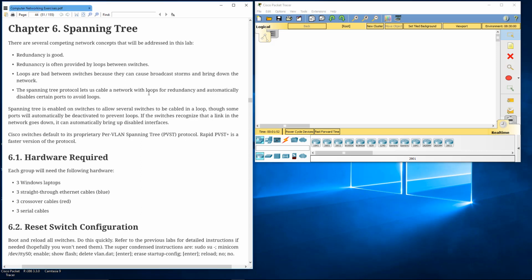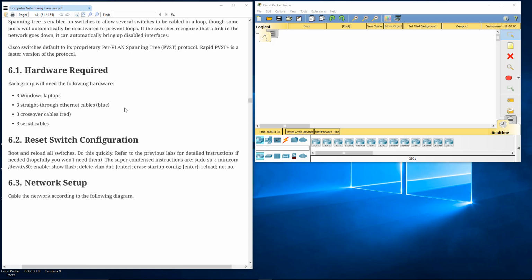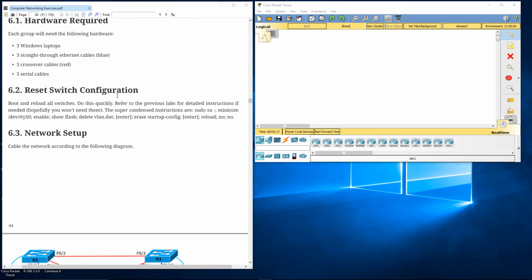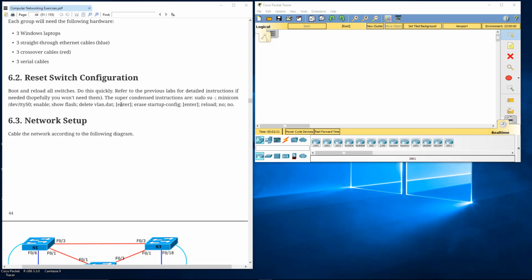We are also going to look at a faster version of the spanning tree protocol called Rapid PVST+. That's Cisco's proprietary version of the spanning tree protocol. So we need some hardware. I'm going to add that when I look at the network diagram. We should start with a clean switch configuration, nothing fancy to it.